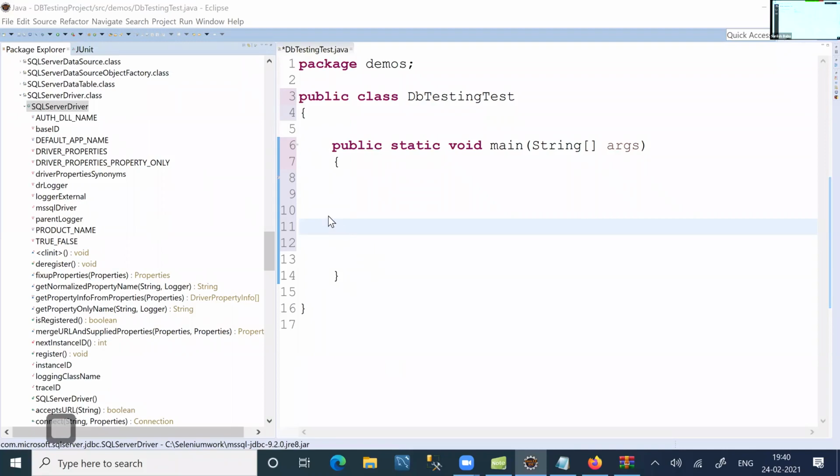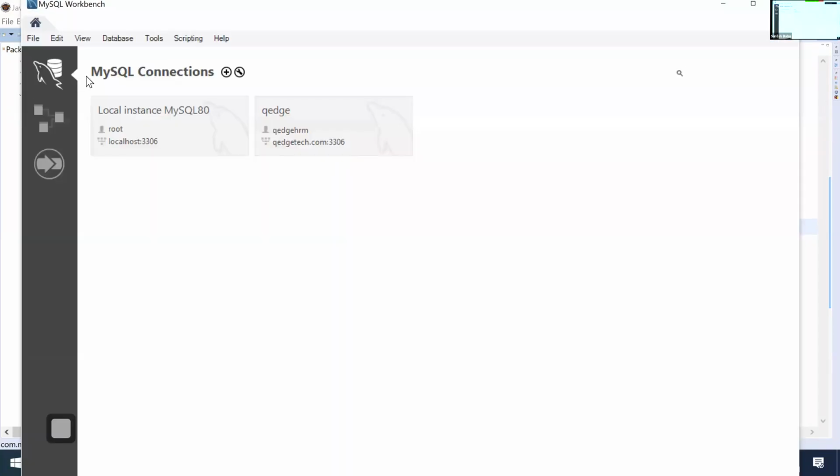What is this database type? The previous one is SQL Server. This is another database, MySQL. We have Oracle also. Now, through Java programming, I want to interact with MySQL.